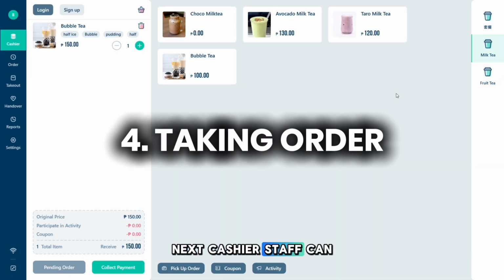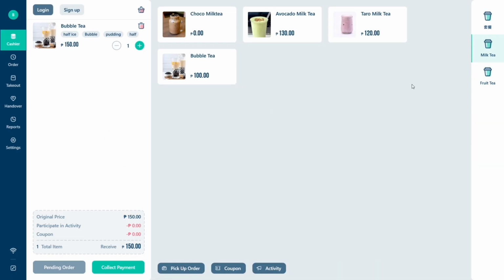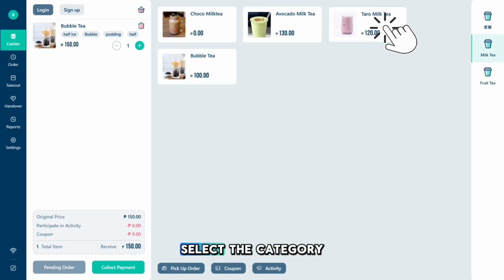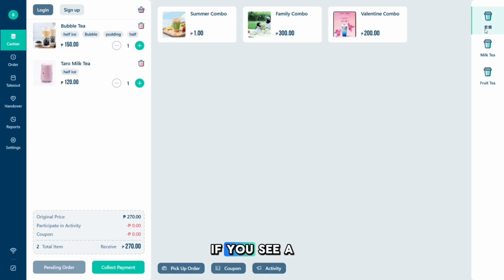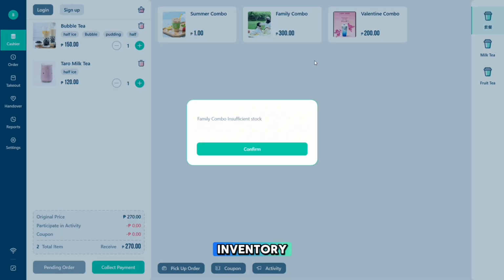Next, cashier staff can take customer orders. To take an order, select the category, pick the item, customize it as needed, then confirm. If you see a pop-up for insufficient inventory, that means the item is out of stock. You'll need to update or add inventory in the back-end system.